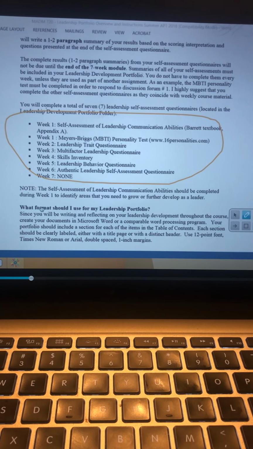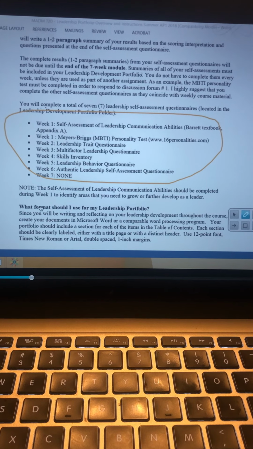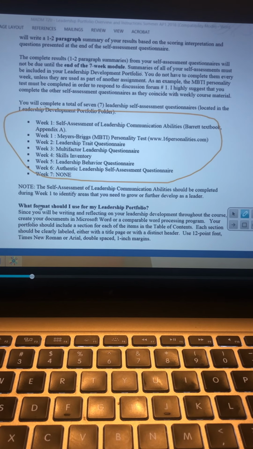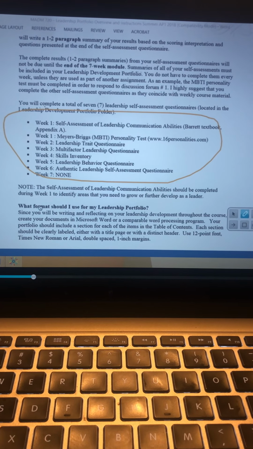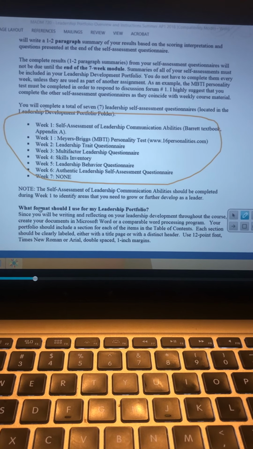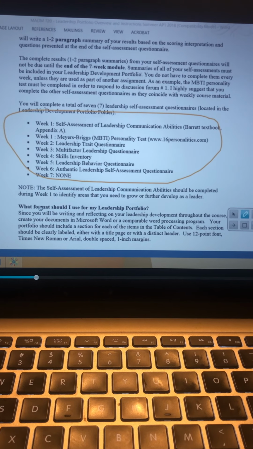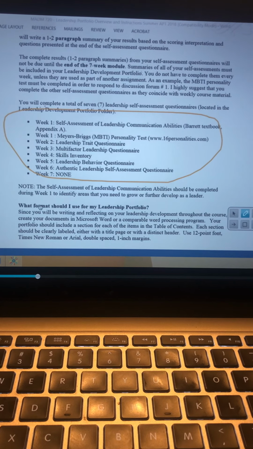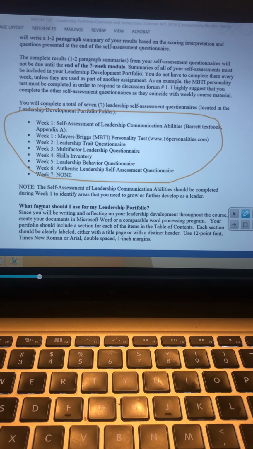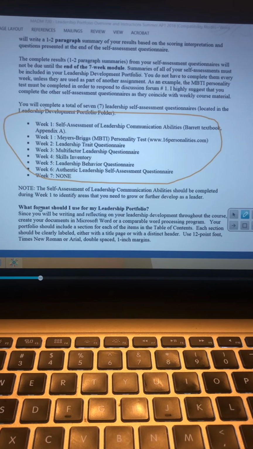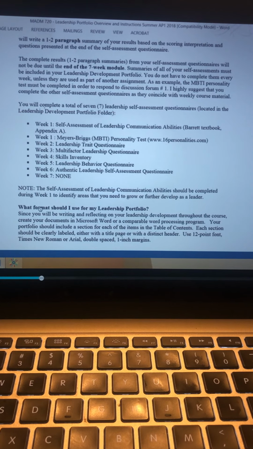I eliminated the questionnaire for week 7. I actually eliminated the situational, which was in week 6, and moved the authentic questionnaire up so that you all can spend week 7 focusing on wrapping up your portfolios and also preparing for your final exams.